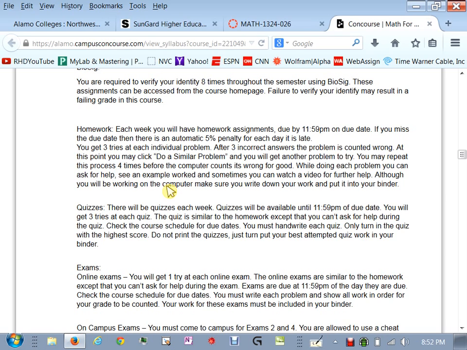When you're doing a homework set, each problem you're given 3 tries at it. After the 3rd incorrect answer, the problem is counted wrong. At that point, you can ask the computer to give you another problem. You'll get another 3 tries at it. You do that 4 times, and then finally it's counted wrong for good. So you get 4 separate problems, 3 attempts at each one. So really you get 12 attempts total. After that, if you haven't figured it out, it's just going to count it wrong. There's nothing you can do about it.